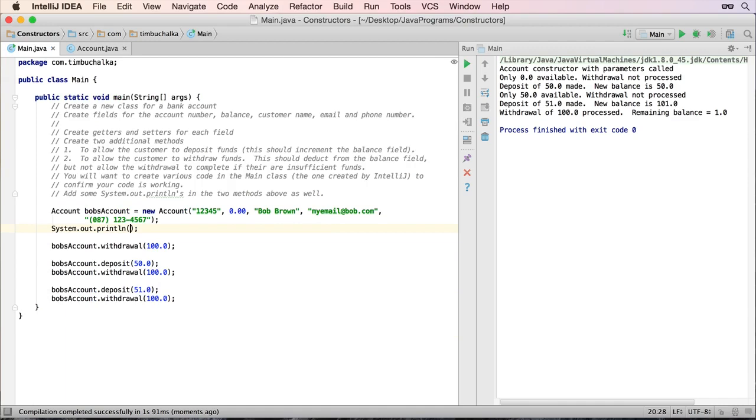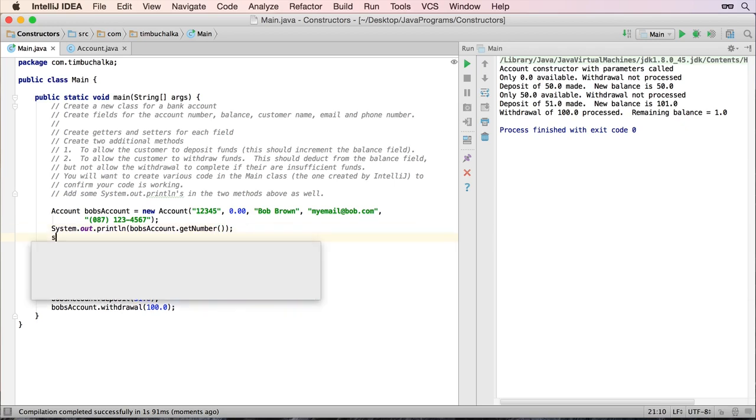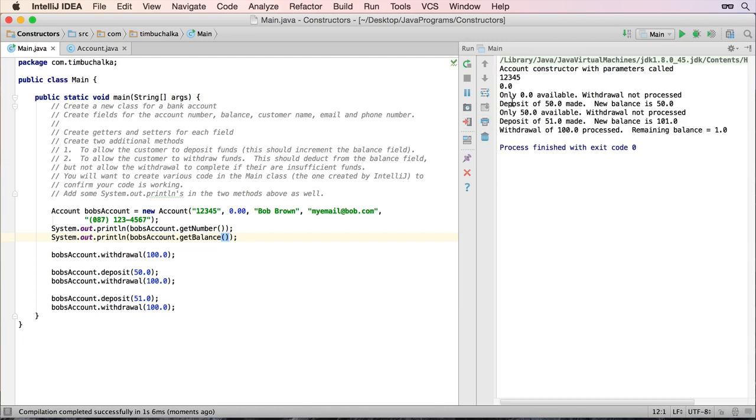We can do Bob's account dot get number, Bob's account, get balance. Let's just do those two and run that. And we can see 1, 2, 3, 4, 5 and 0.00. So they were actually updated by the constructor.